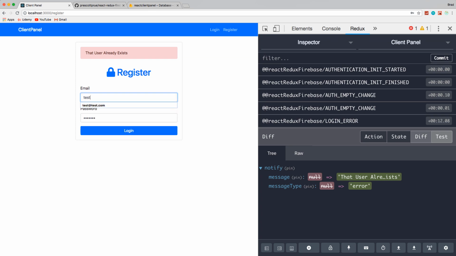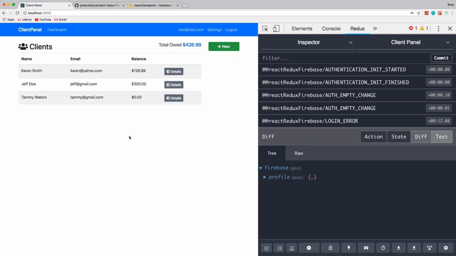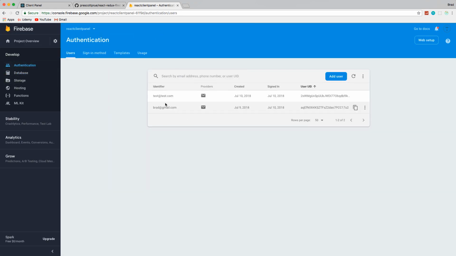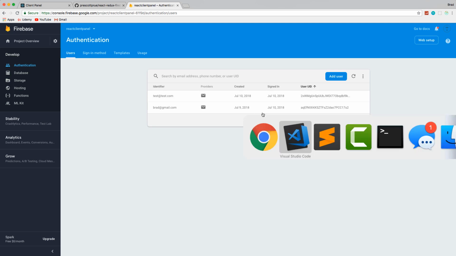So let's do test@test.com. And let's put in a password here and log in. Oh, I'll change that, but that we actually just registered. And if you look up here, it says test@test.com. So we now have a new user. If we go to our database, or actually if we go to authentication, you'll see we have a new user called test@test.com with a new user ID. All right, so pretty cool.